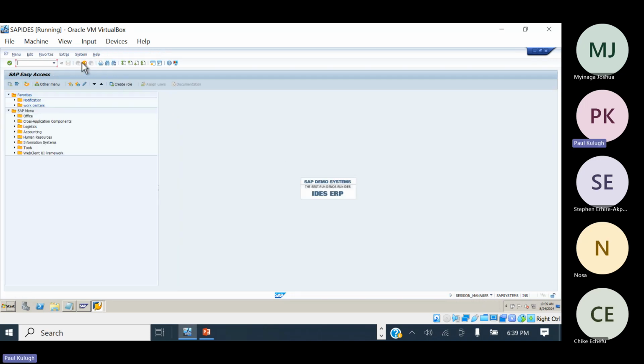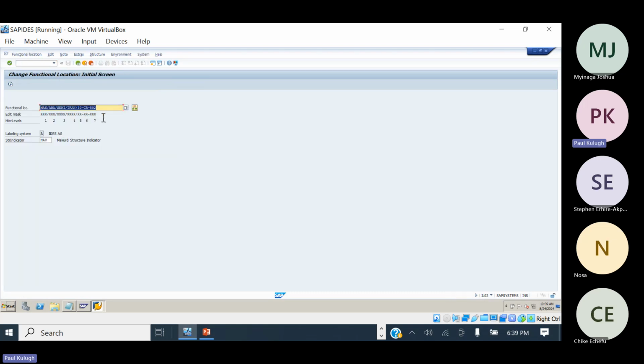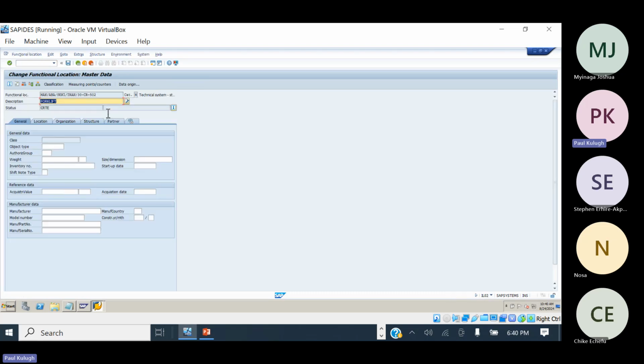I'm using IL02, the change transaction for functional location, because I want to make a change in this functional location. And the change is the label. Because as it is now, somebody will ask, why don't you just erase it here? I'm pressing my backspace, but nothing is erasing. It can never erase like this. If it's a description, of course, I can easily erase my description. You can see how it has erased it.